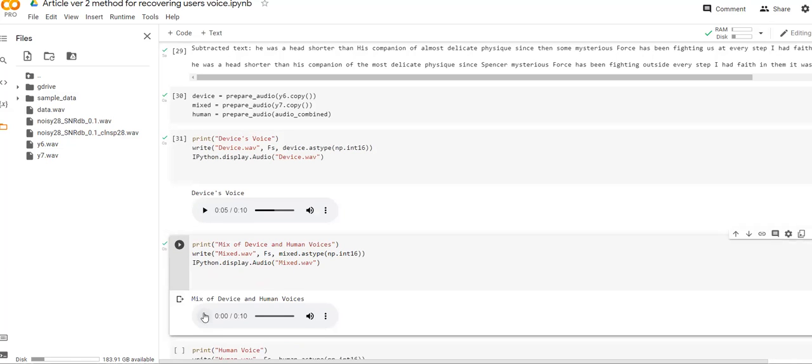Next, I'm going to play the mix file. I'm going to play a short portion. So these are the combination of the files that the device is here, its own voice plus the user's voice.